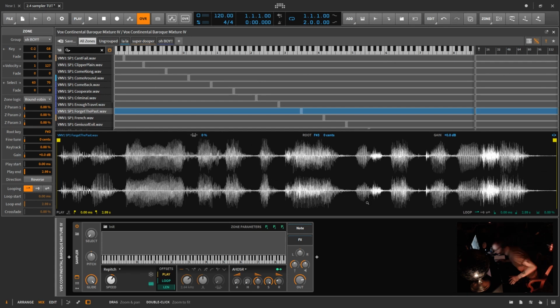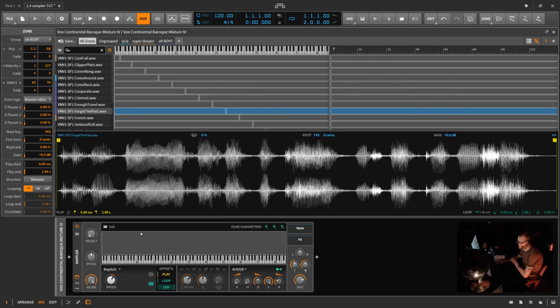I can't stand floating panels. I love the fact that we can dock pretty much everything in Bitwig Studio. That's a big plus. I don't know, is there anything else?